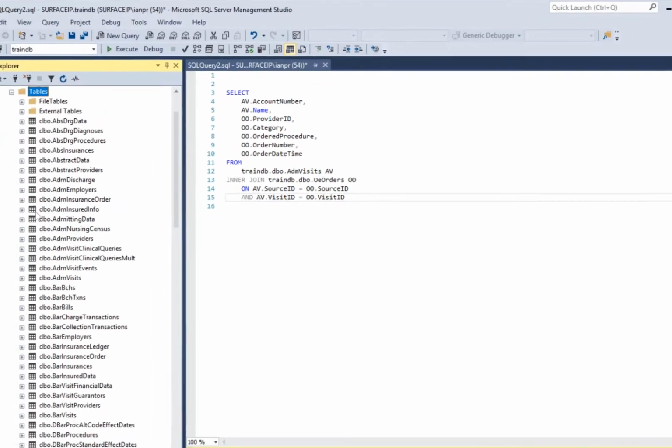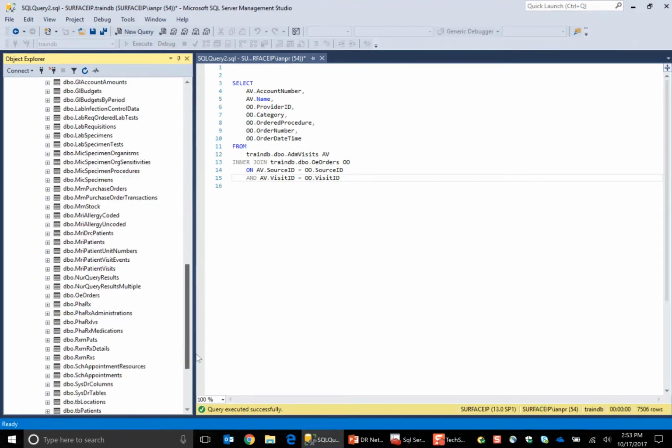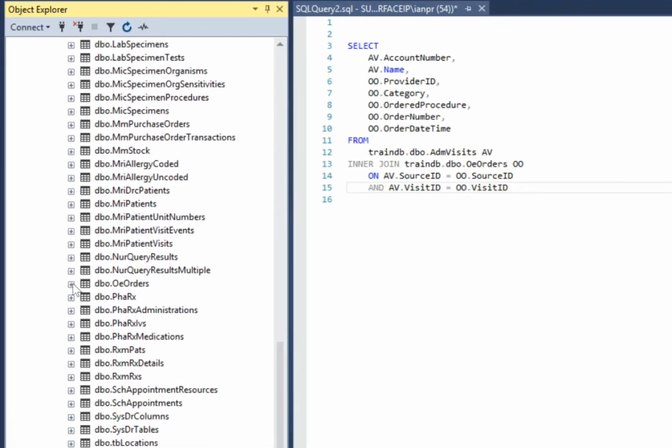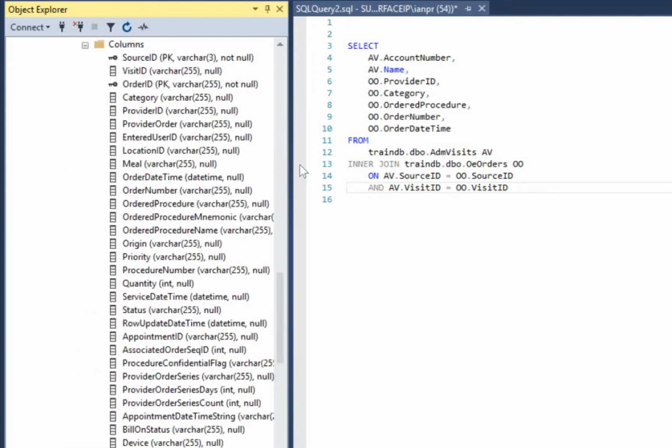Now, if we take a look at the schema for the OE orders table, with the interest of understanding what the primary key columns are, you can see that it's source ID and order ID, but explicitly not the visit ID.